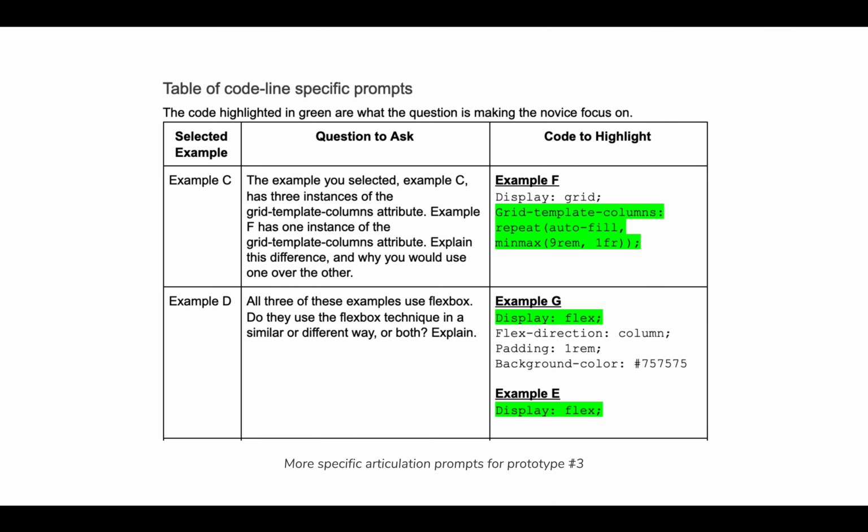This table is the system model essentially for the second design argument about reflection and articulation prompts. This is the table I made for prototype number 3. So this table is a lot longer since there are around 8 examples, but here are the 2 main examples that I thought were most interesting. The first one is when you select example C, which is an example of a grid.